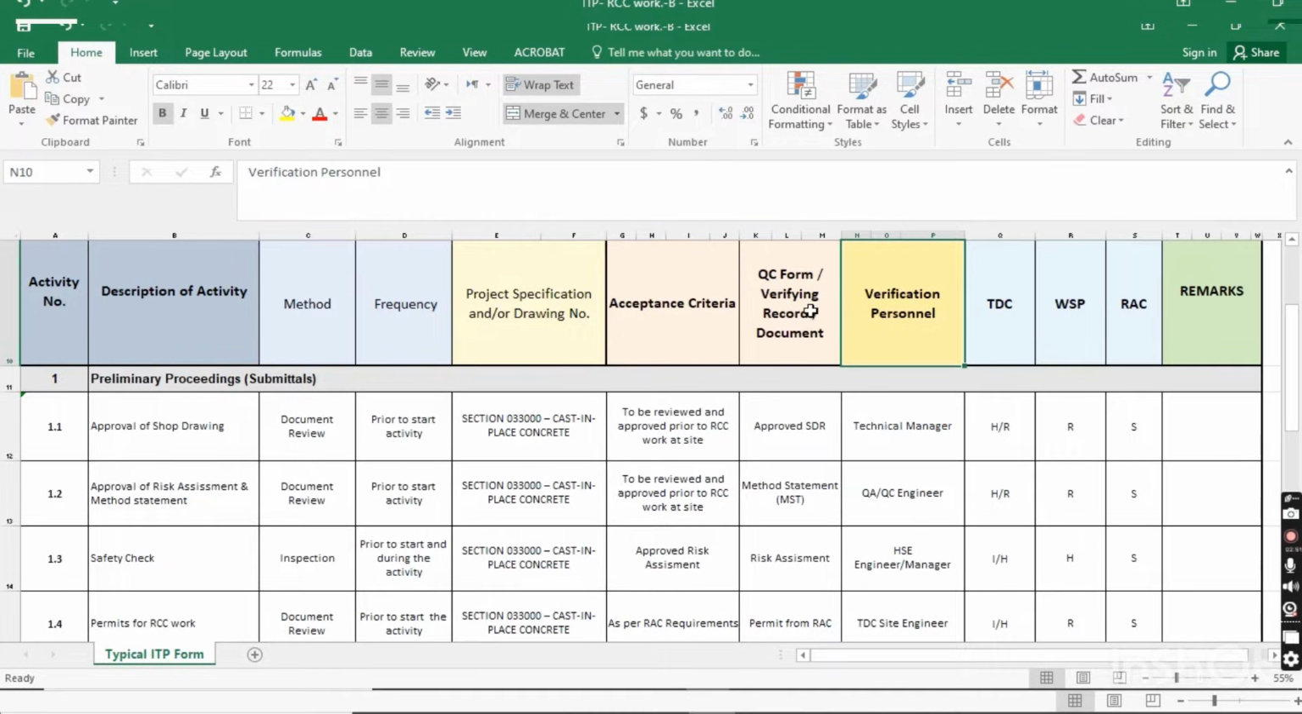Now the QC form, verifying record documents. What will be verified is the approved shop drawing, SDR. When you get this shop drawing approved, here you should put the number of the shop drawing, that is the document record which will show the approval or the record for this approved shop drawing. Who will verify this? The technical manager from the consultant will verify this.